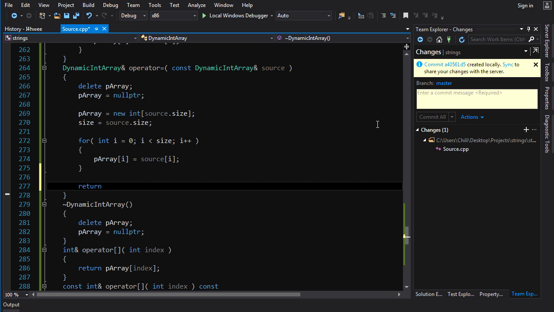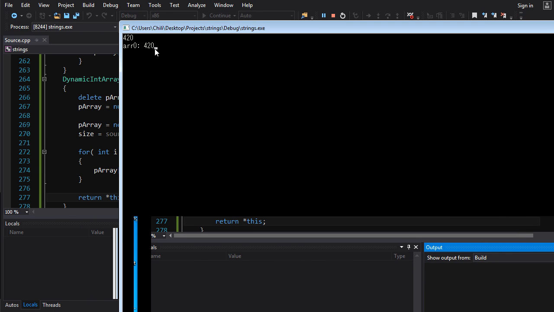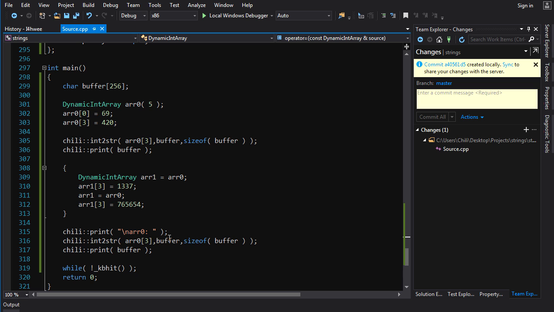Return star this. All right, now let's go. And here we go. 420, 420. No problems, no errors. It just works now.